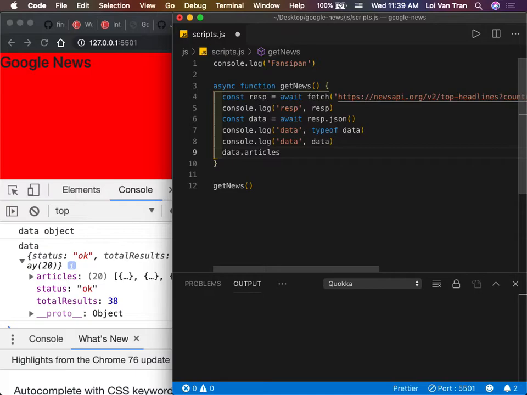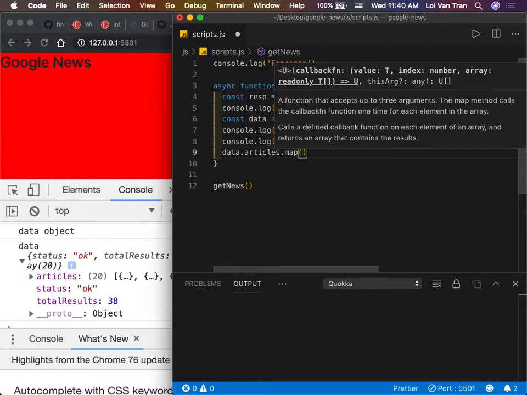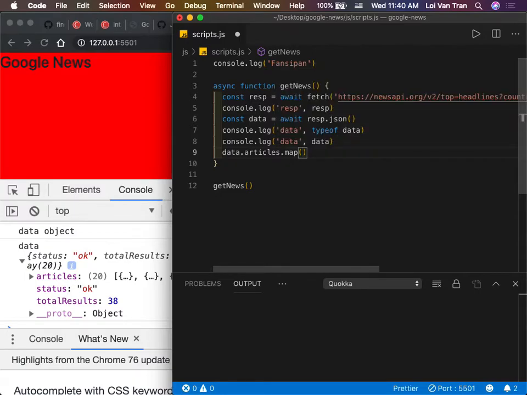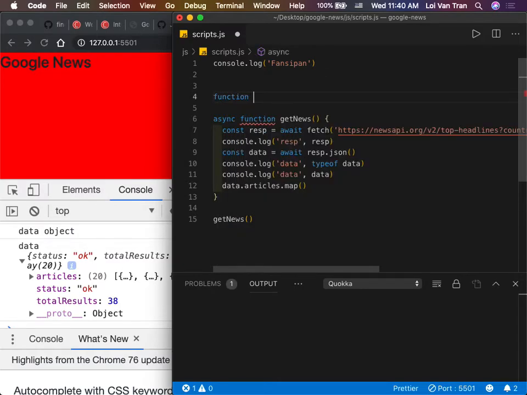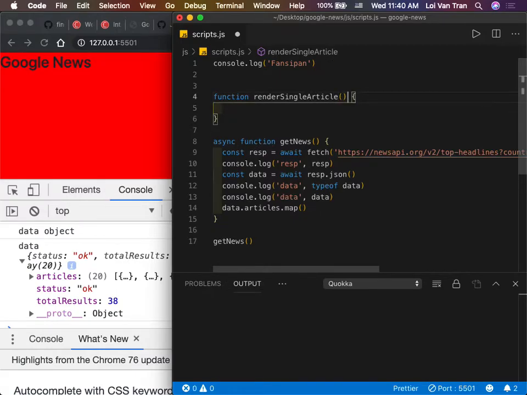So this is an array, guys. What did we just talk about a second ago with our monkeys? When we have an array, we can execute something on all of them, right? So we can do data.articles.map, and once again, we're gonna pass a function here, okay? So we're gonna define a function above it. We're gonna say function renderSingleArticle, okay? And when this is called, remember, it's gonna take an article.